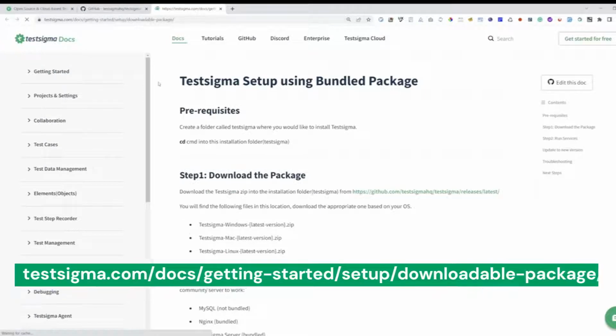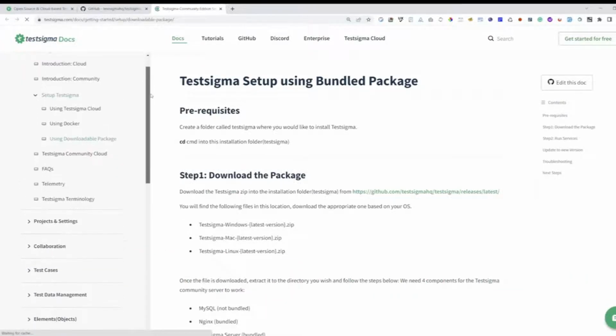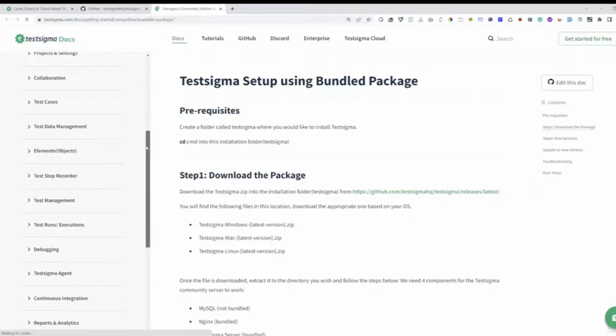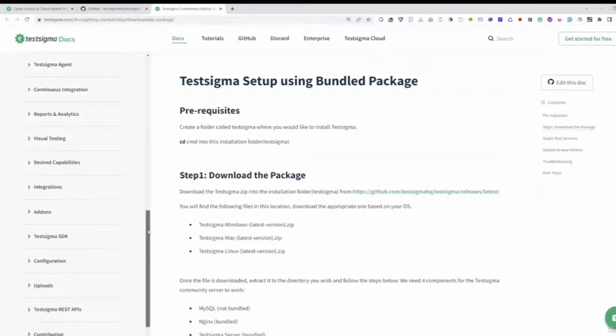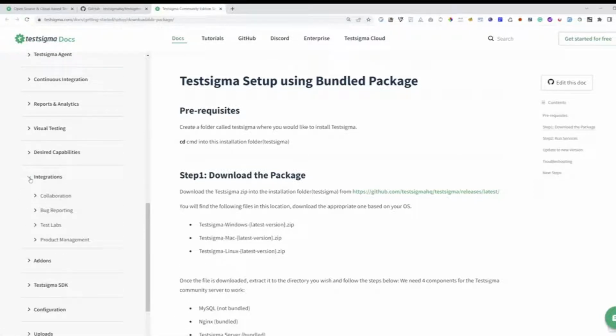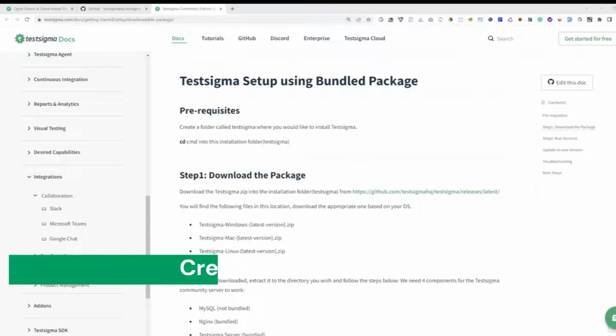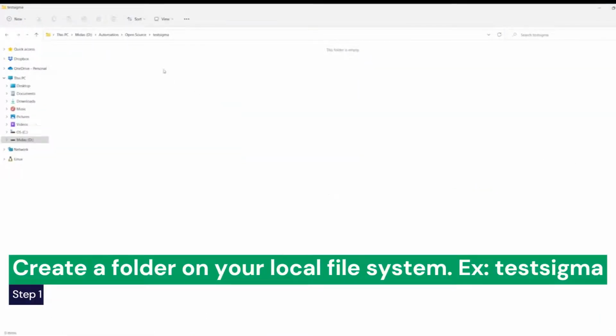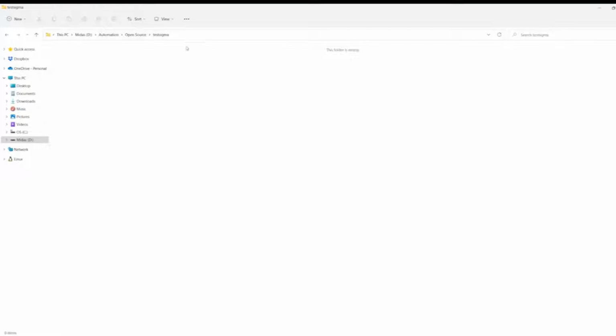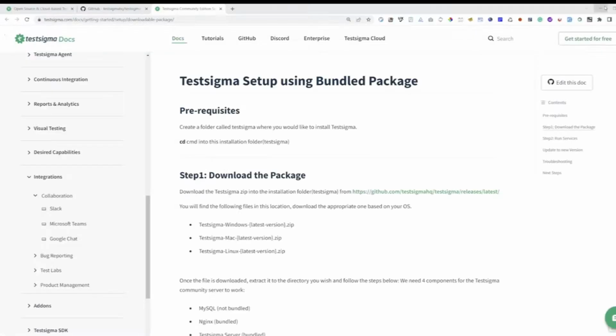So before we talk more about the setup using the downloadable package, one thing that I've noticed is that Testsigma has a really good documentation. If you see on the left side, there are a lot of options that are available and there are different sections which you can quickly scan through. Coming back to the Testsigma setup, so the first step is to create an installation folder with the name Testsigma. So basically you can create the folder with any name. I have created it with the name of Testsigma so that it could have a logical connection to what I'm doing here. So that's step one.